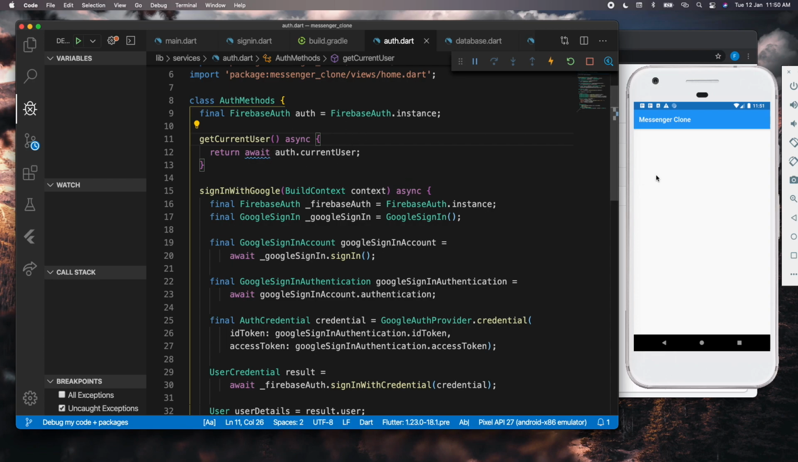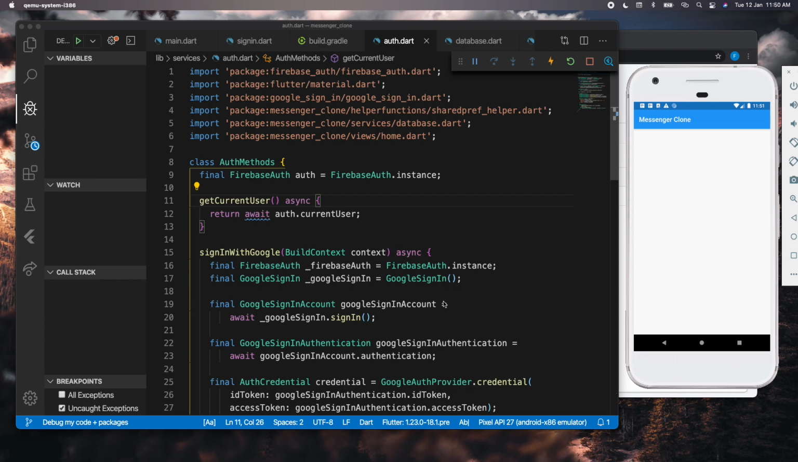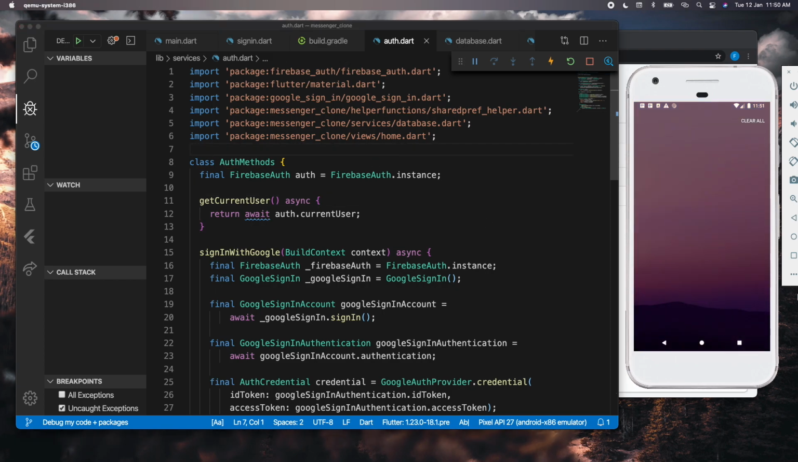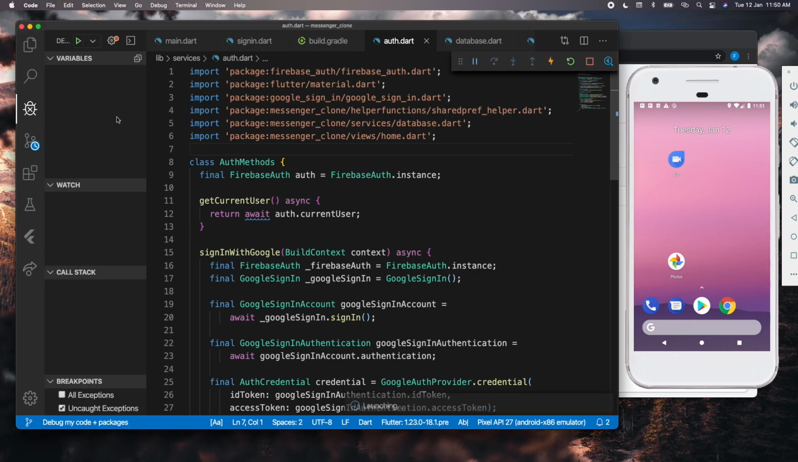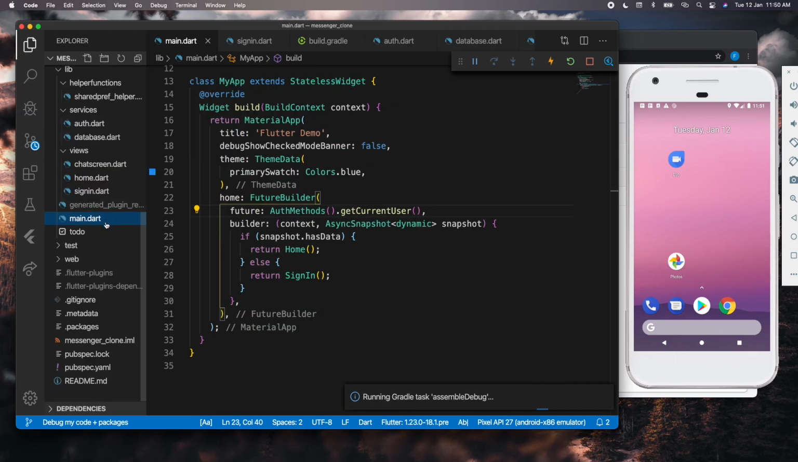But anyhow, we are in the home screen now. And let me just show you at least. If I close the application and run the application again, I am expecting to see the home screen, not the sign in screen. So let's see that. And in the meantime, I'm going to implement the sign out functionality.